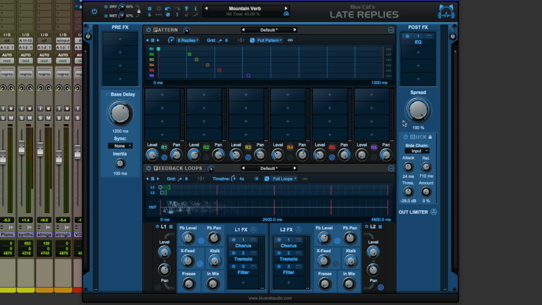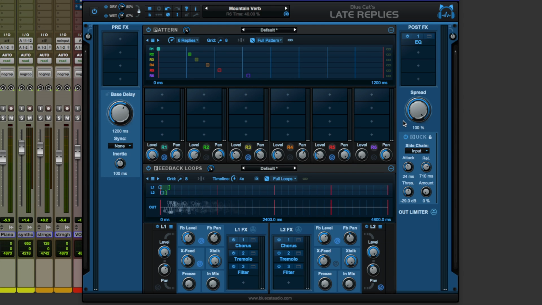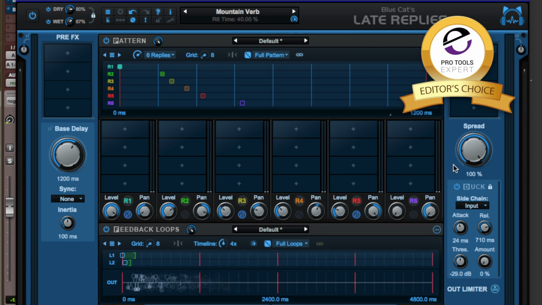Now, in 2016, Blue Cat Audio released Destructor, a very clever guitar amp / distortion plugin. And that changed things for me with distortion. It changed the way that I recorded guitars with DIs, changed the way I mixed with saturation, and I've got a feeling this is going to change the way I work with delays. So for that reason alone, I'm awarding this a Pro Tools Expert Editor's Choice Award.